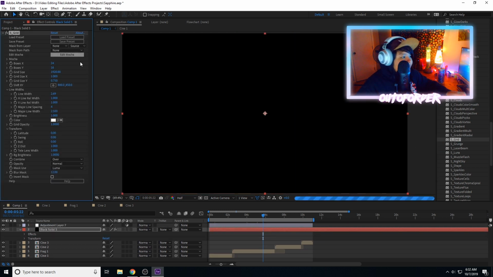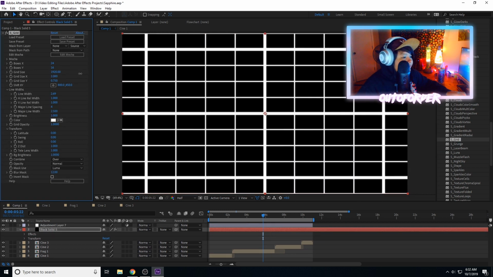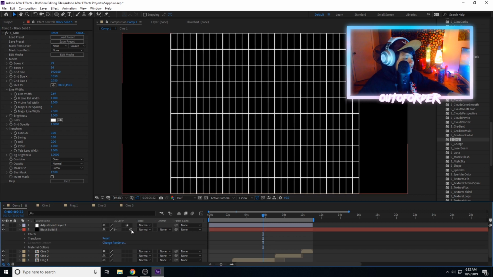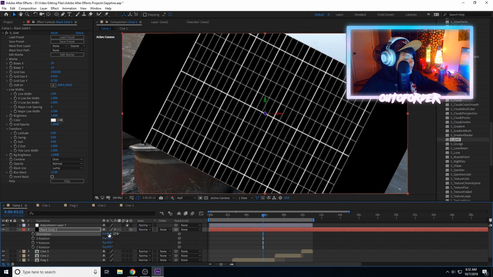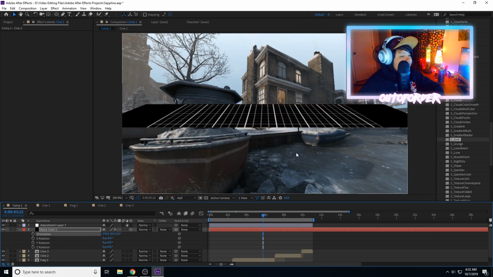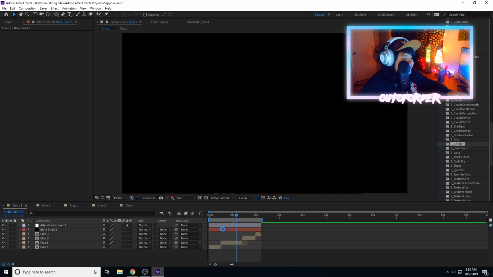Next is S Grid. This effect allows you to generate grids. It's pretty cool. You can mess around and make this 3D and, yeah, you can do some cool stuff with it like this basically. It's pretty sick.